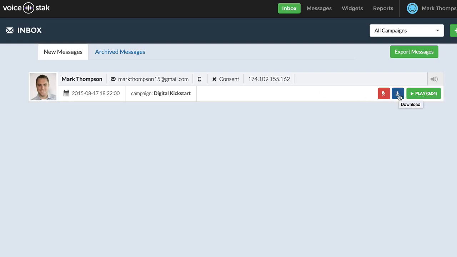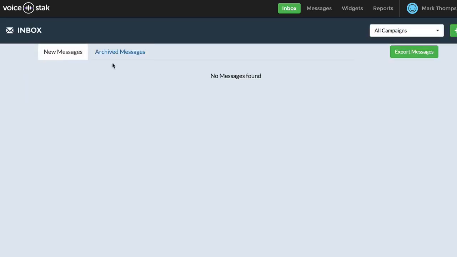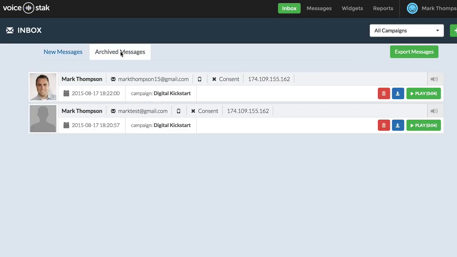You can download it, so if you want to send it to someone else. And then after you have reviewed the message, you can actually put it into your archive. Once you click on archive, it's going to move from your new messages into your archived messages, and you'll be able to see all of them right here.